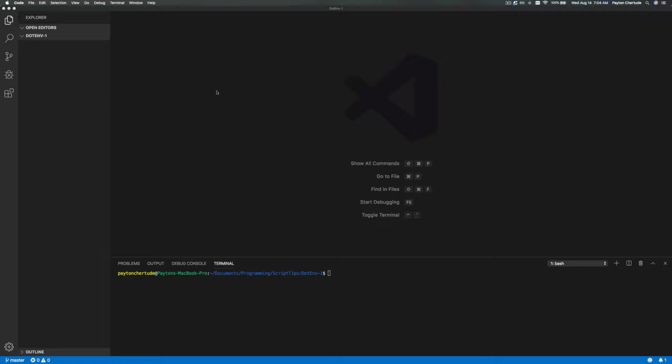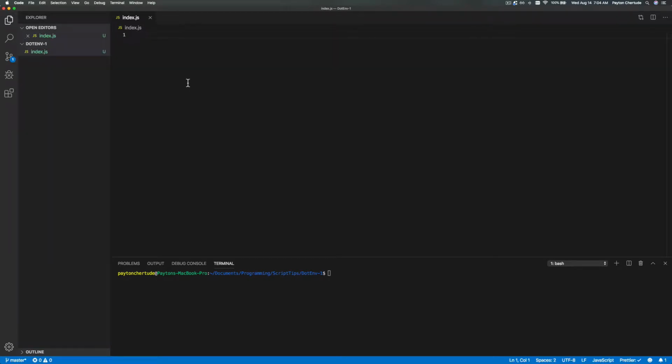So right now I have an empty application, an empty project, and I'm going to create a new index.js file so we can test out these environment variables. In Node.js, environment variables are accessible on an object called process.env. And that object is always there. It's configured before the application runs and it's passed into every Node application. So you can do something like console.log process.env and we can see what we get.